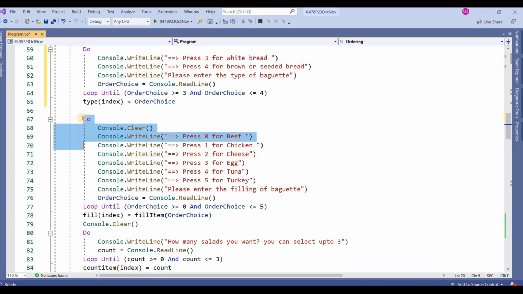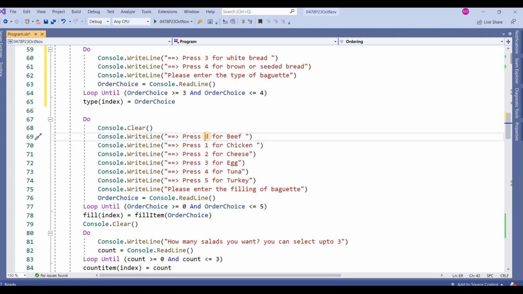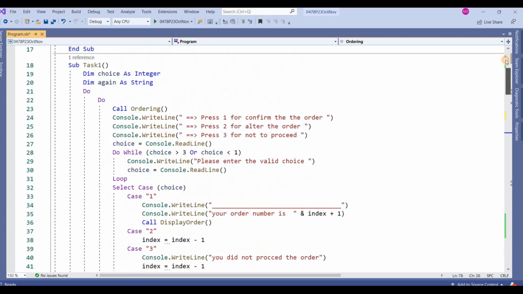Next are the filling options. Here it will display the message. The choice should be greater than 0 and less than 5. If it is not between 0 and 5, it will ask you to enter again. Okay, this is for validation purposes. And once you enter 0, that is beef. What you enter here will become the index of fill item, and fill item contains all the items.